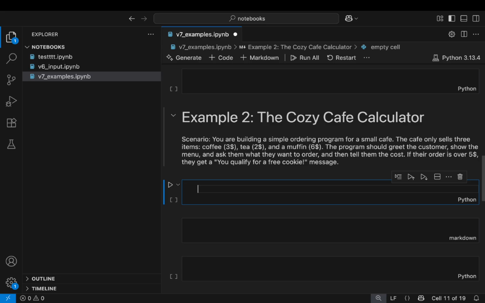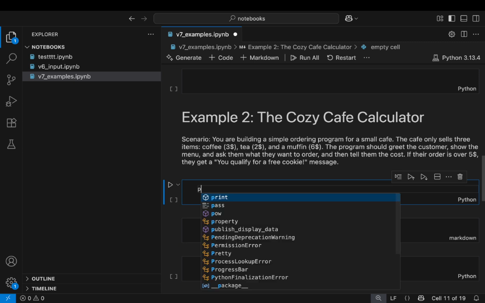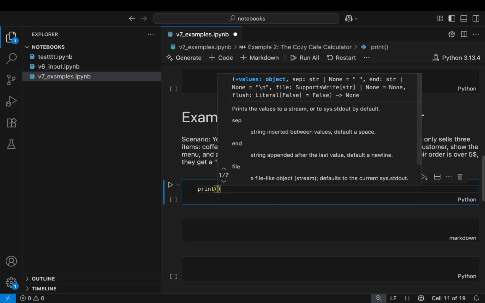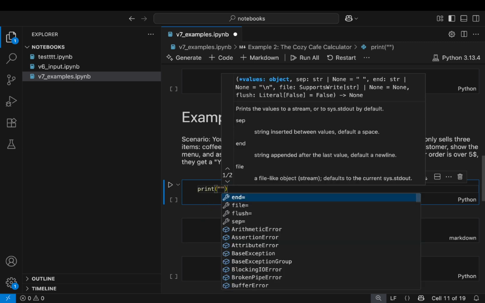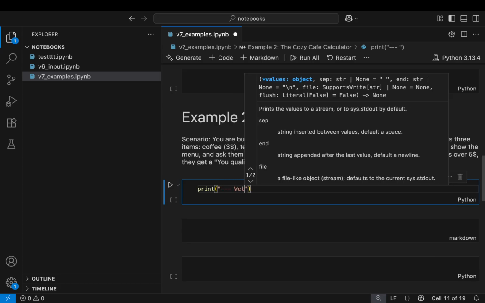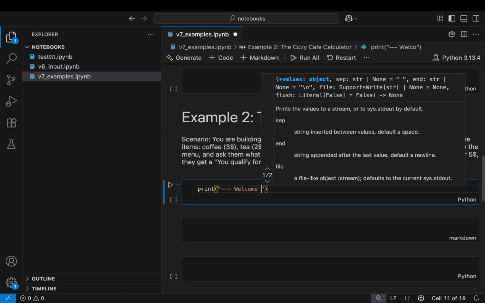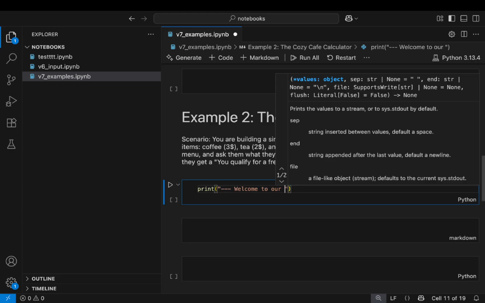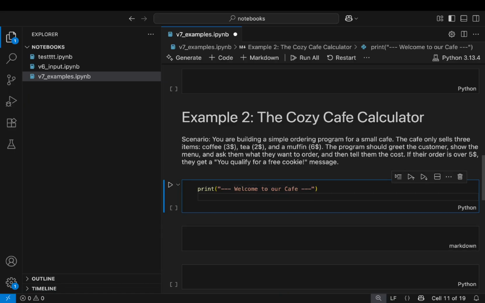Let's start. So we first need to greet the customer. So we need to have some print statements. Let's say print, I'm going to put it like this, welcome to our cafe. And then like this, a little bit of formatting.